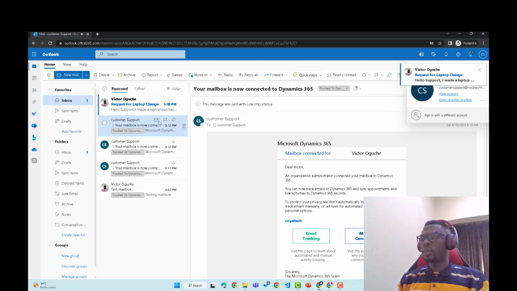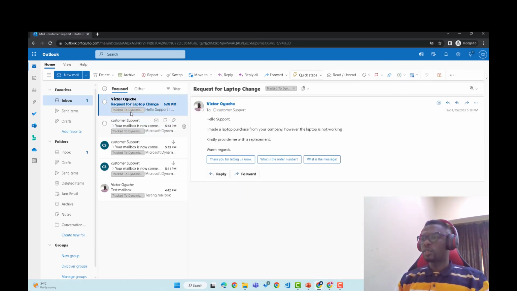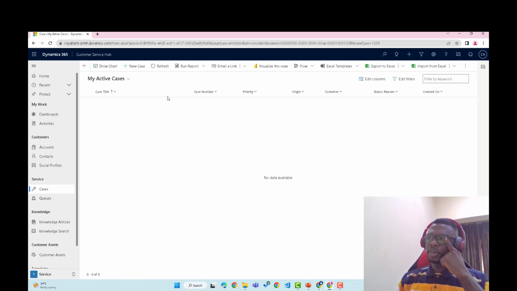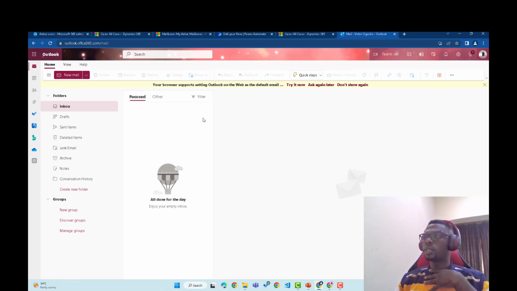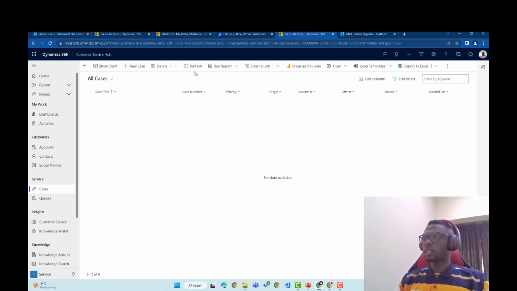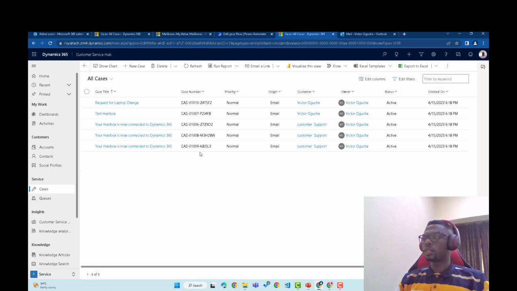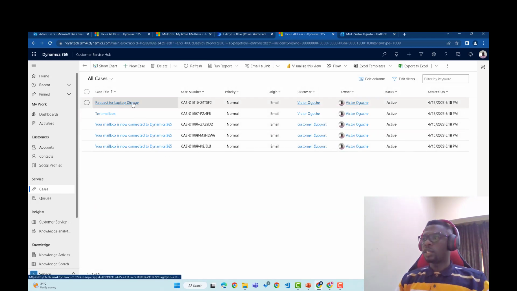Then we'll go to our mail. So this has come in here, but as you can see, it's not yet tracked. So now it's not tracked in CRM. So the mail has hit CRM also. Now what we'll do is we'll go to our agent end and refresh this. So keep waiting. When we go to the all cases end and I click on this, you can see the request for laptop change that just came in.